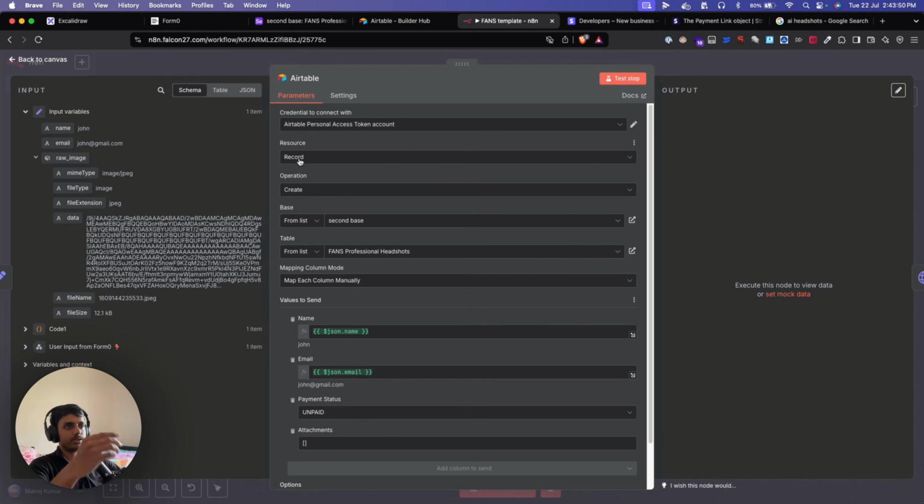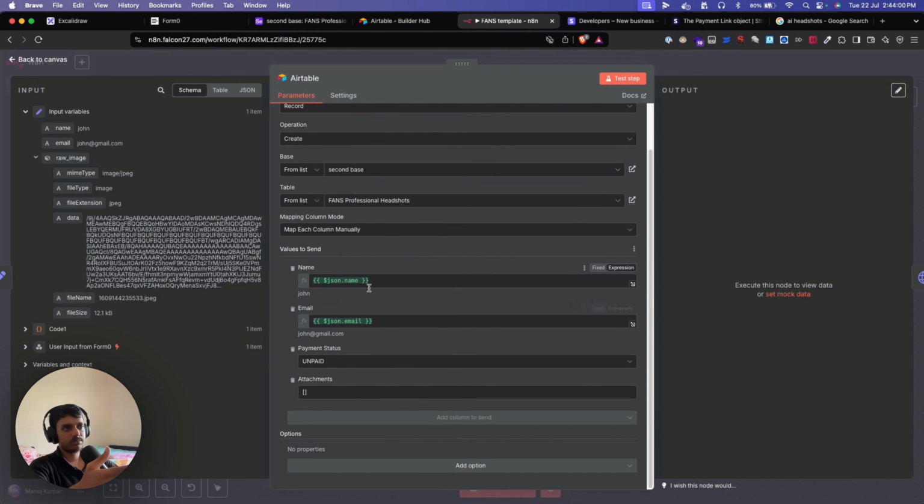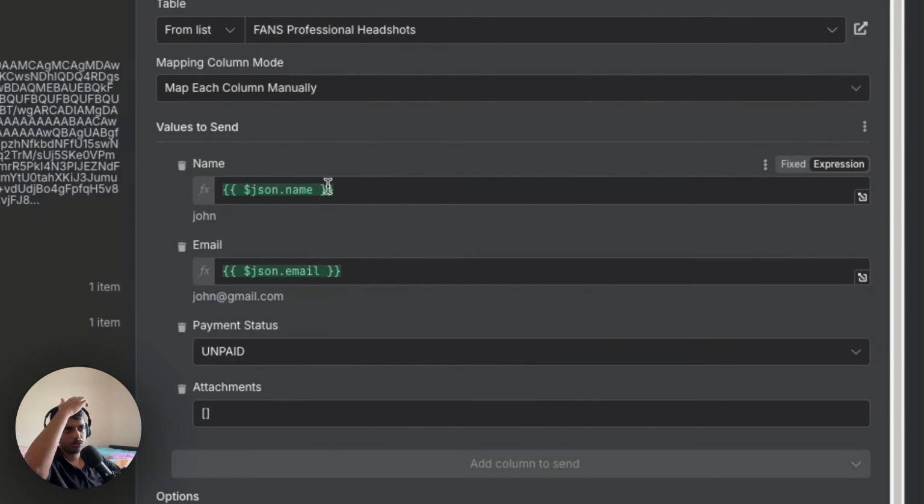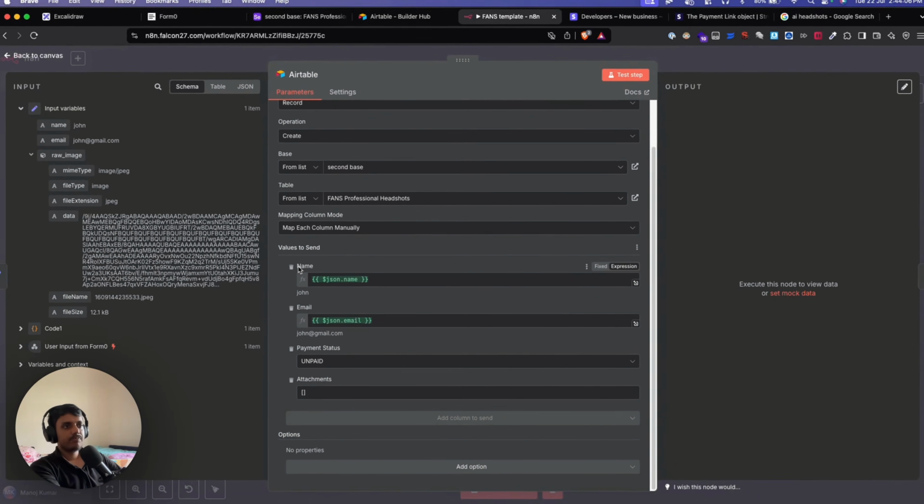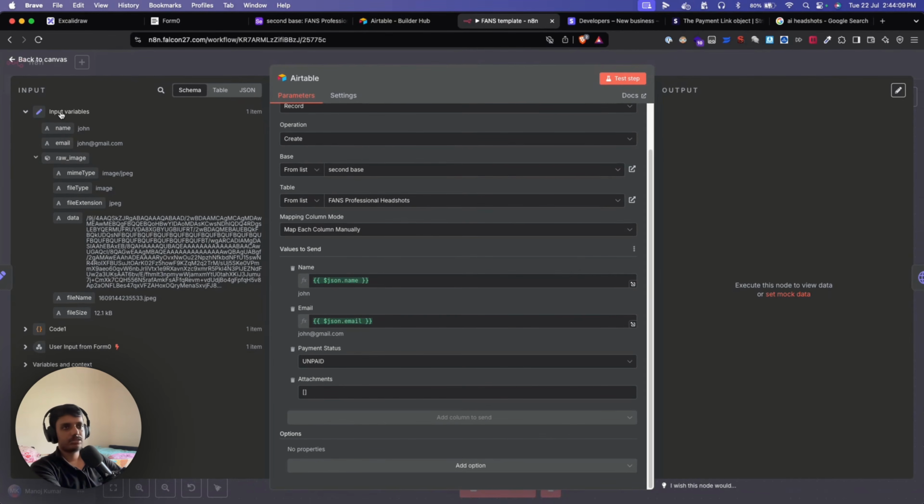The resource is going to be record. You don't need to worry about that. Operation is create, and you can just select your base and the table that you created, and you're just manually looping through the column names and setting appropriate values here. As you can see, I'm picking everything from this input variables node, remember that centralized node where we're trying to pick values from. I'm picking the value for name from here, and the value for email from here. And the payment status, like I said, by default would be unpaid. Once they complete the payment and we receive a successful event from Stripe, that's when we're going to turn it back to paid.